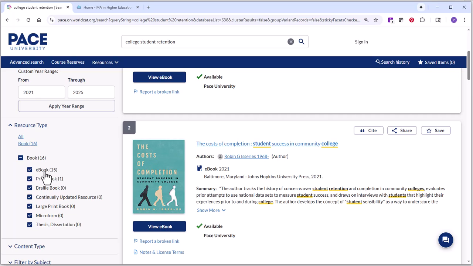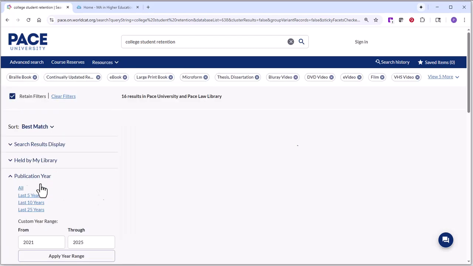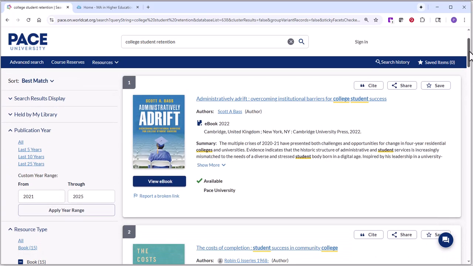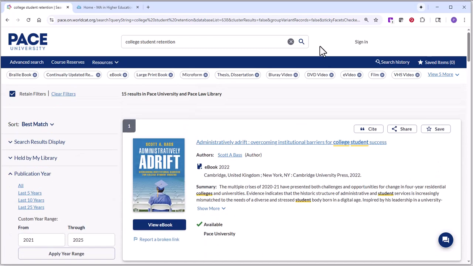If you end up with a list of books that has a lot of print and ebooks combined, and you only want ebooks, over on the left, you can click to unselect the print books and it will take them out of the list. But of course, if you're local or you're nearby, you can certainly use the print books in the library or borrow those as well. To access the ebooks, you'll be asked to log in with your PACE username and password.